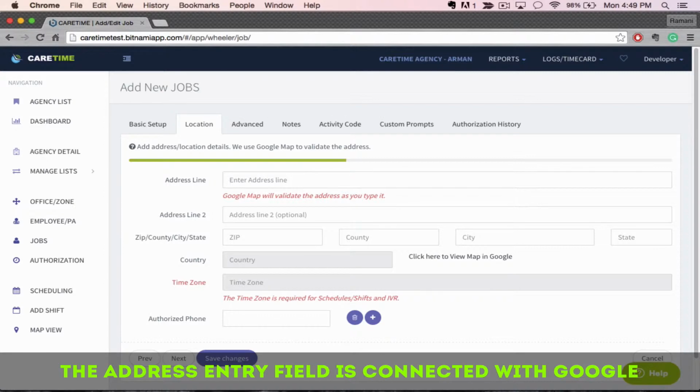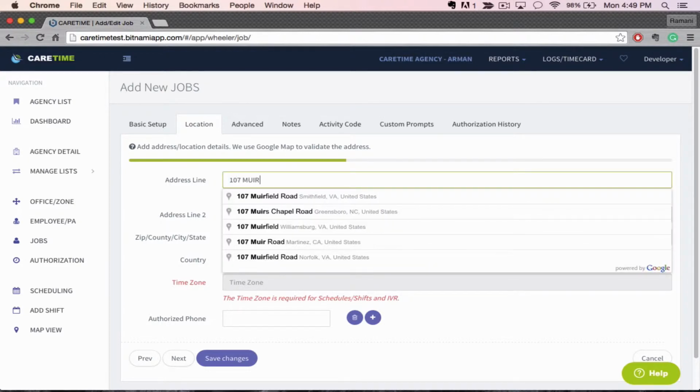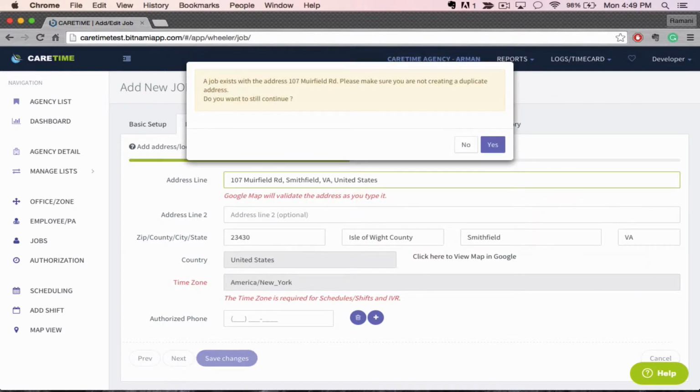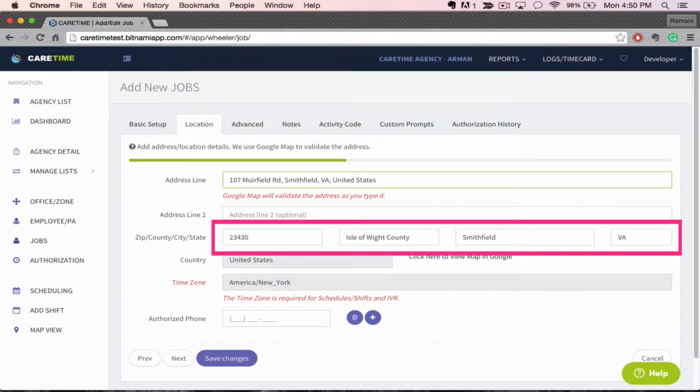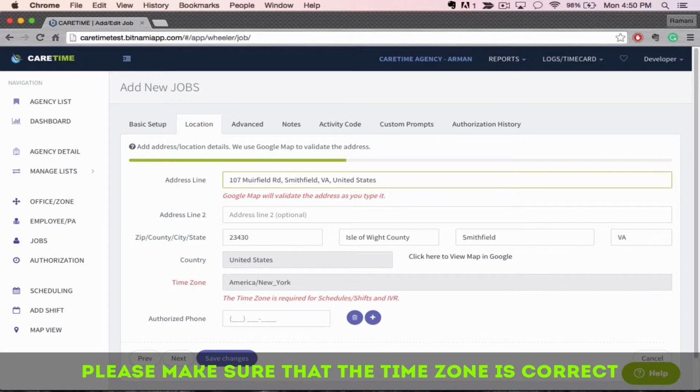The Caretime address entry screen is connected with Google. Type the street address and the system will narrow down the choices for you. Please select the applicable address. If the address is a duplicate, the system will show you a warning message. Click on Yes to continue. The zip code, city, county, and state are all automatically populated fields. Please make sure that the time zone is correct since all calls will be recorded in the job's time zone.